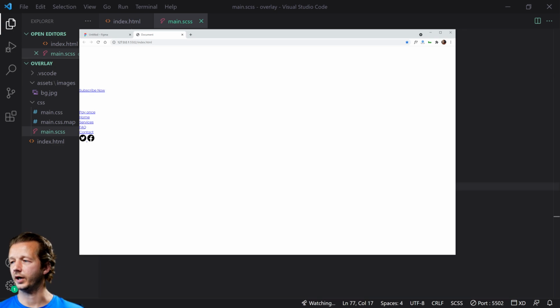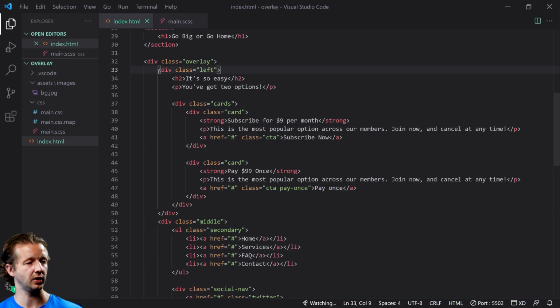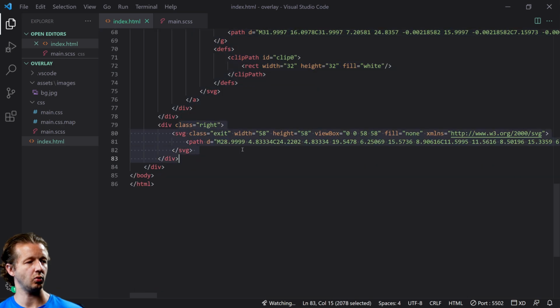Remember this element, which is the overlay element, is the parent container of 3 columns. And inside of here, we have those 3 columns. So we have left, middle, and then right.